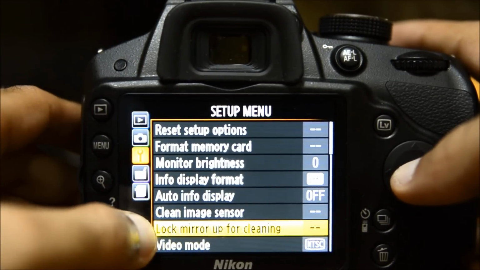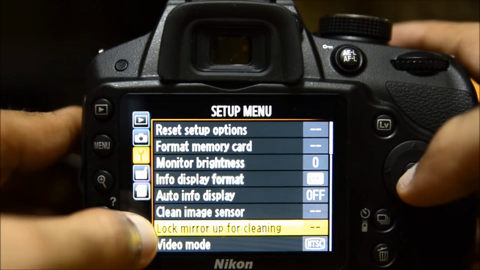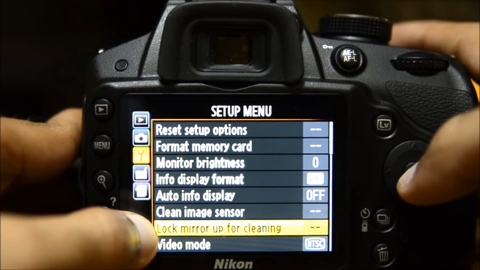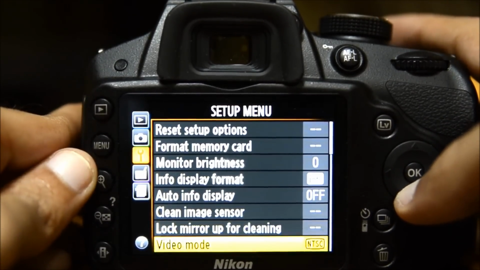This allows you to basically clean your sensor by blowing air in there. And another feature for lockup is when you're doing landscape photography on a tripod, and for absolute sharp, tack sharp pictures, you want to use mirror lockup. Okay, I'll do a video on it and I'll explain exactly how that's done.